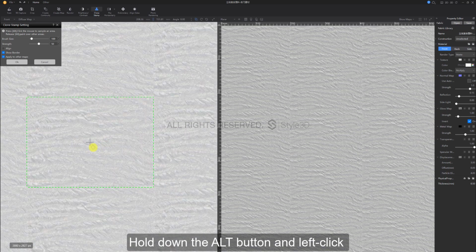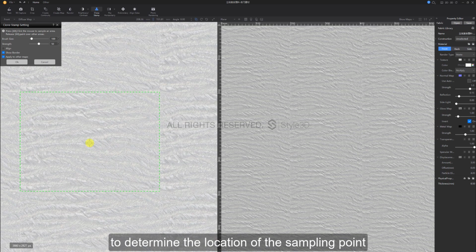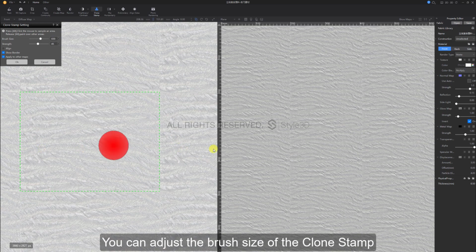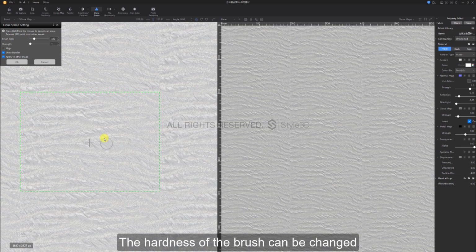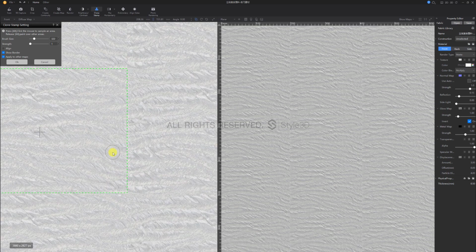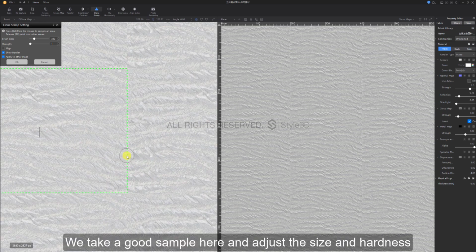Hold down the Alt button and left click to determine the location of the sampling point. Hold down the Alt key, right click and long drag to adjust the brush size of the clone stamp. Hold down Alt, right click and long drag up and down, and the hardness of the brush can be changed.